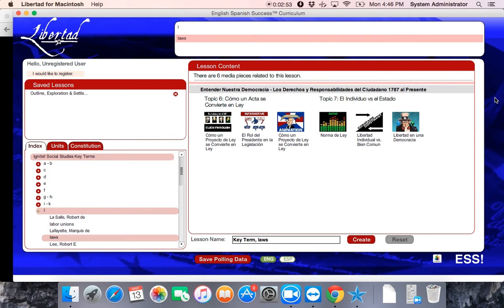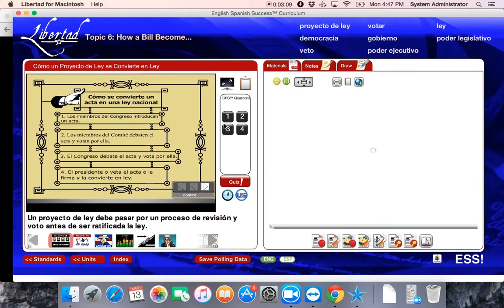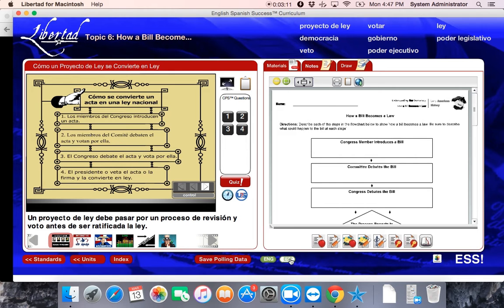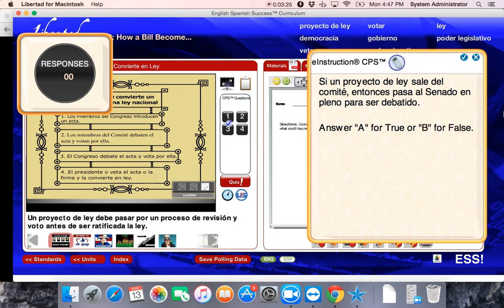program itself. From the home screen, you can see right now we are searching through key terms, and we've gone to laws. And then these are all the media pieces that have been pulled up. We can click on the first piece. And right now we do have it on Spanish. So we can ask a media question. And it's going to populate in English as we hover over it. And then it's going to populate into Spanish because currently right now we're on the Spanish toggle button.